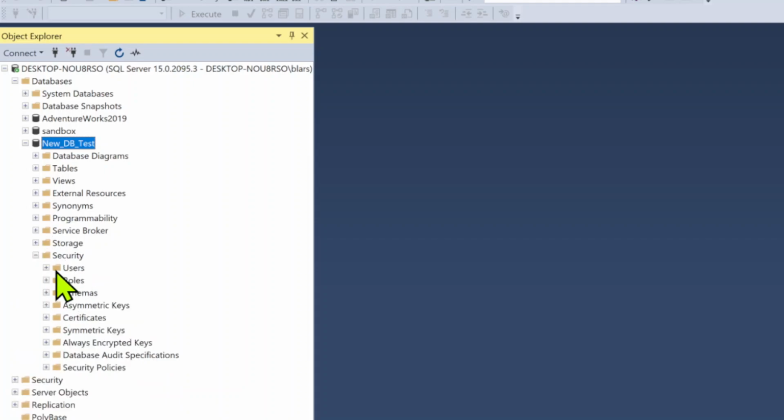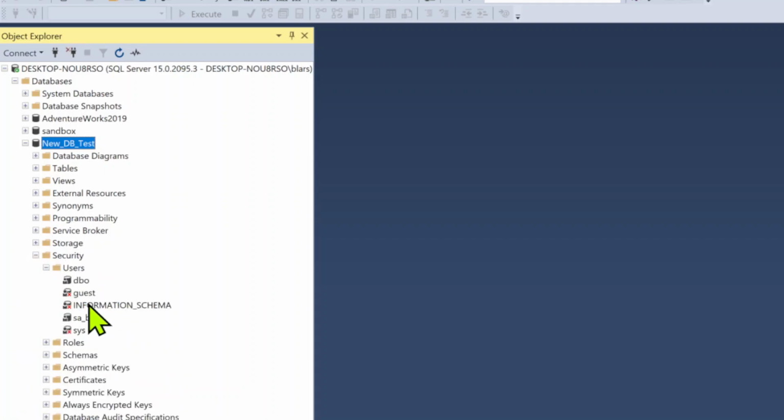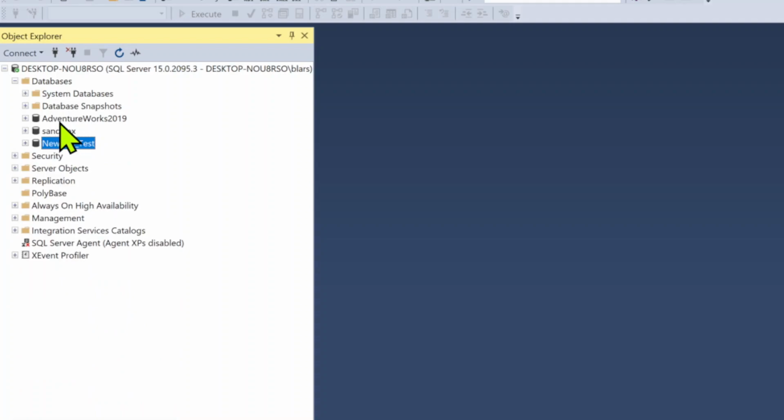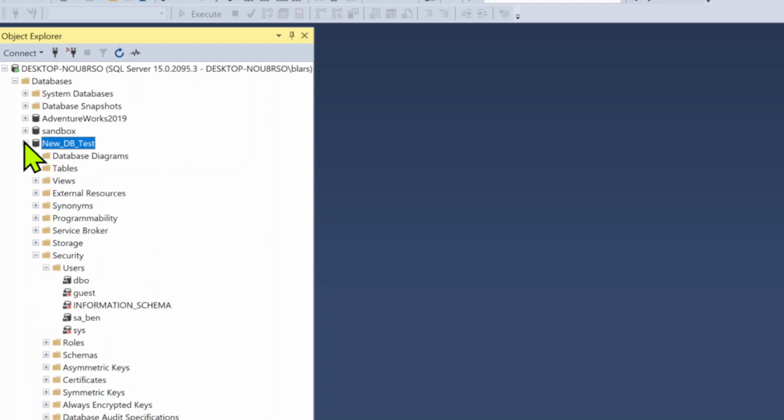And again, security. You can actually go in now and create a user that can only get to this database. If I wanted to create a brand new user just for this database, that way when they log in, they won't even be able to get to the other databases, only theirs. That's where we can do that. But let's go ahead and create a table.